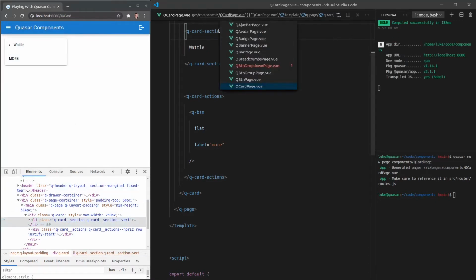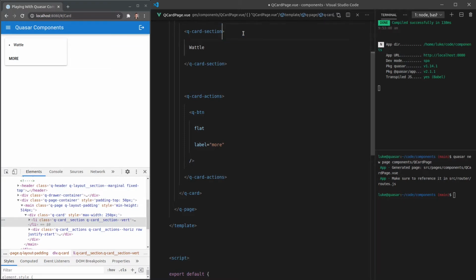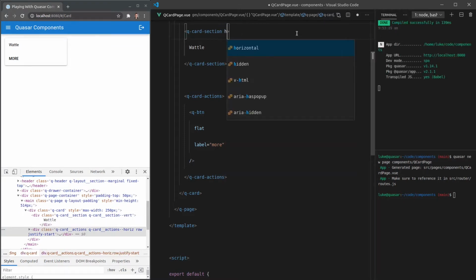And there we go. It's changed it to a list item now. Bring that back to normal. And the only other thing we can do here is make it horizontal. And this is really cool.